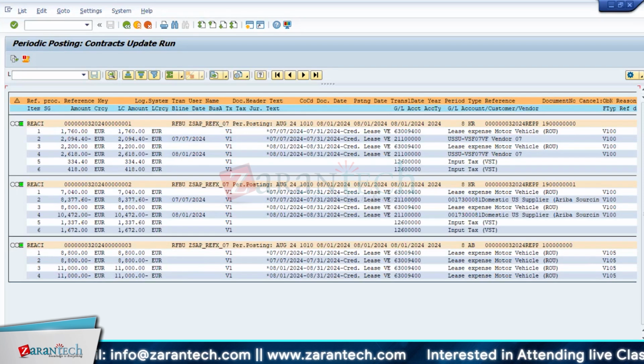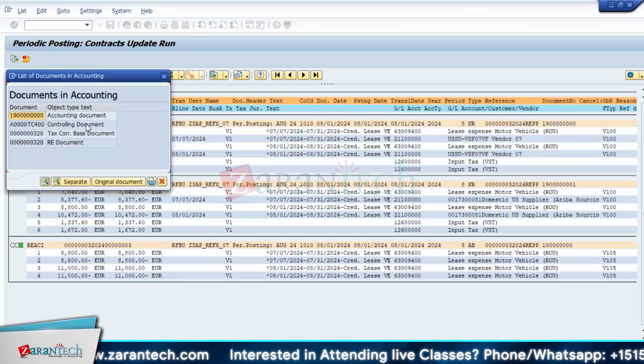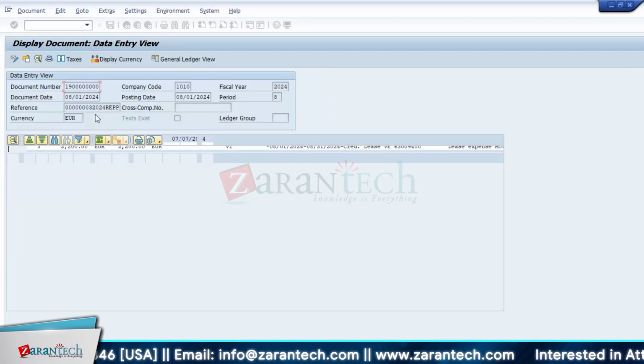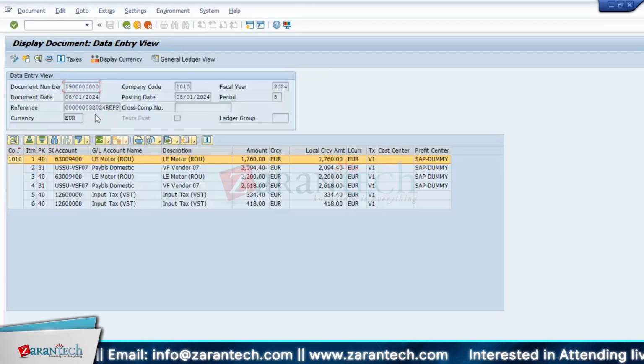If you want to see which documents have been posted, Kushal, can you double click on that line item? Yes, this orange line item. If you double click on this, you will get to see which documents have been posted. You can see the accounting document is there, the controlling document is there, the tax corresponding basis document is there, then your RE document is there. We need to check the accounting document, like accounting entries, so double click on the accounting document, please. Okay, so over here, these are your entries. These are your debit and credit entries.